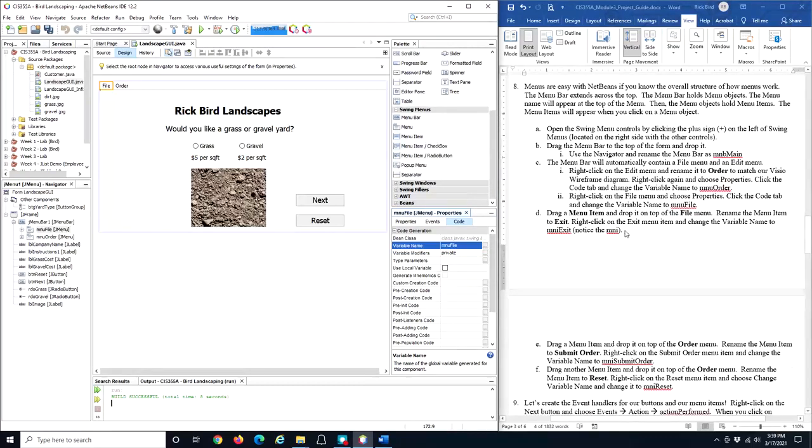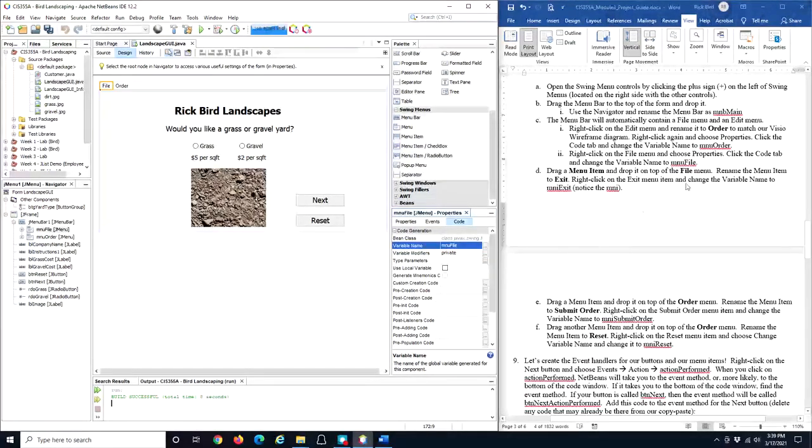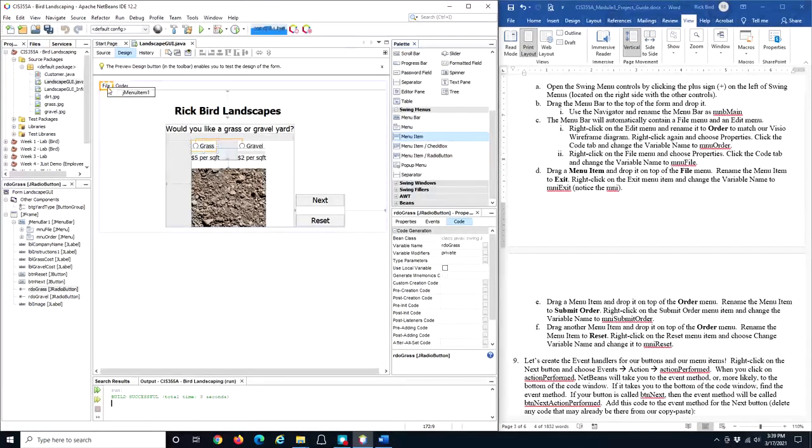So now it says drag a menu item on top of file and then call it exit. So I'm going to grab a menu item right there, and then you just drag it, and then you'll see the dashed line. You can see it better over here. You see the dashed line right there? And I think I'm going to unselect it. So I'm going to deselect this. So let me click on this over here because I really want you to see that dashed line that I'm talking about. So I'm going to grab the menu item. You see that?